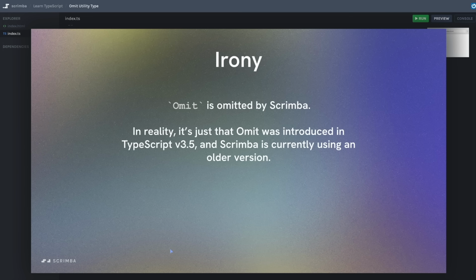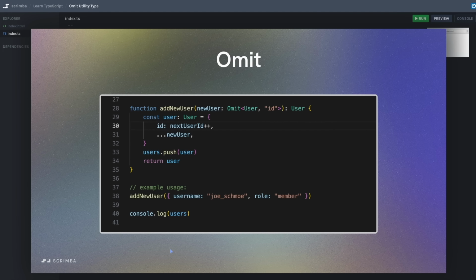In the future, I'm going to be able to remove this whole caveat, but for now, I'm just going to show you a screenshot of what it should look like. So we have our code exactly like we see here, and notice that TypeScript is not warning us about anything.